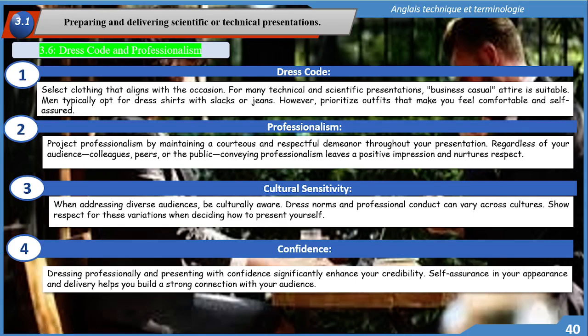4. Remember to be culturally sensitive, especially when presenting to diverse audiences. Dress norms and ideas of professional behavior can vary across different cultures. It's crucial to respect cultural norms and sensitivities when deciding how to present yourself.